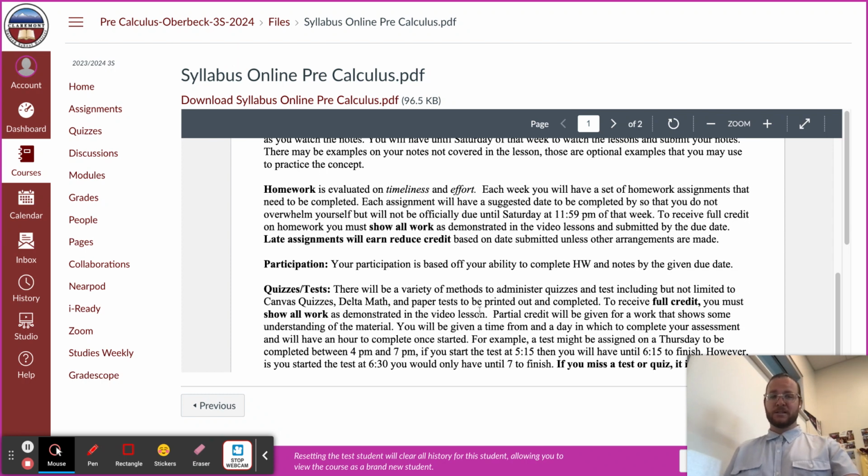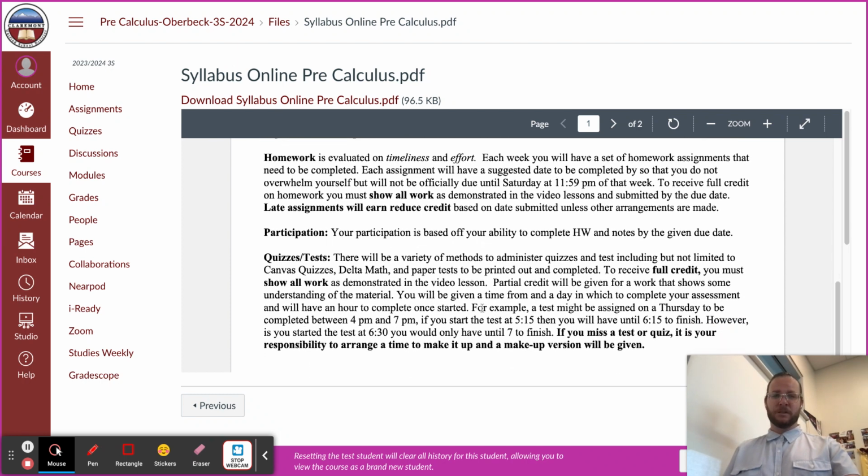For quizzes and tests, this is an area where there might be a lot of change because I just don't know what the best way is to do this. But for right now, we're going to have things like Canvas quizzes, which is embedded in Canvas, Delta Math, and then occasionally I'll link some files that you have to download and then just work out on paper and print out and then submit your work that way. Again, to receive full credit for all of these when required, make sure that you are showing all of your work as demonstrated in our lessons.